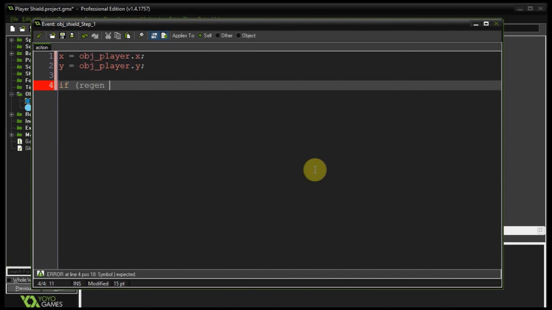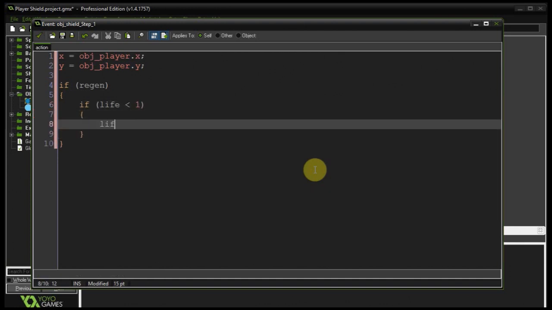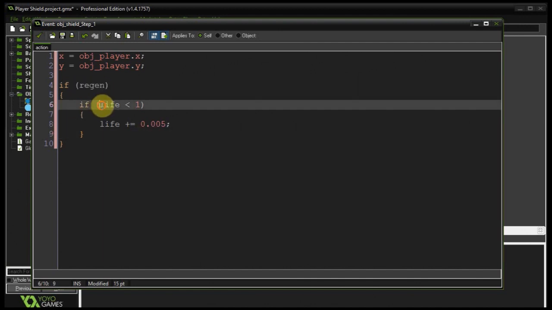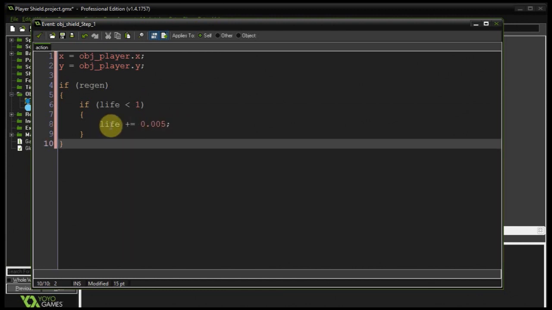If life is less than 1, life plus equals 0.005. Let's make it sort of slow, but not too slow. Cool stuff. So that controls if the shield is taking damage and it is allowed to regenerate, so long as it's not at 100% life, increase that up. Later on, we're going to be using this life variable to control the image alpha. Keep that in mind at the bottom of this script of code.